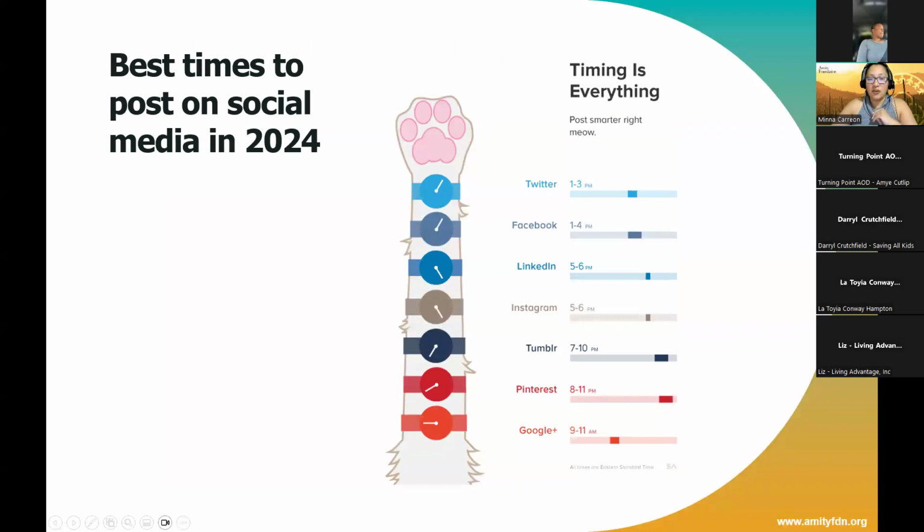So, figuring out what time to post on social media. On Instagram, in the United States at least, the best time to post is around 5 or 6 p.m. local time. On Twitter it is 1 to 3, Facebook is 1 to 4, LinkedIn is 5 to 6. So this gives you a little bit of a range of what time people are on their social medias.